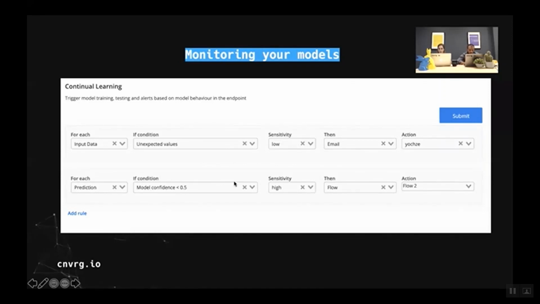Another question is, does your implementation of AutoML support universal transformer architectures for sequence problems? Also, how are you handling transfer learning in the context of model management? Great. So also a really good question.